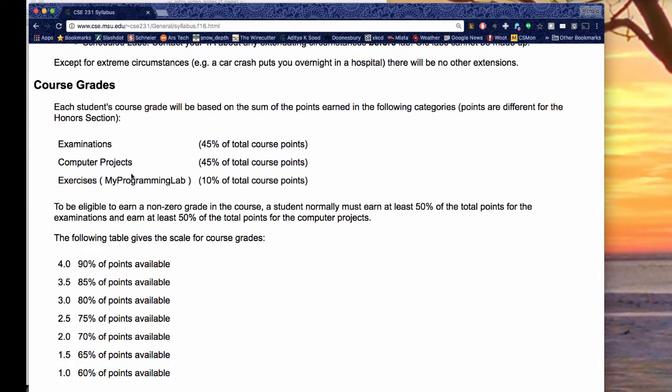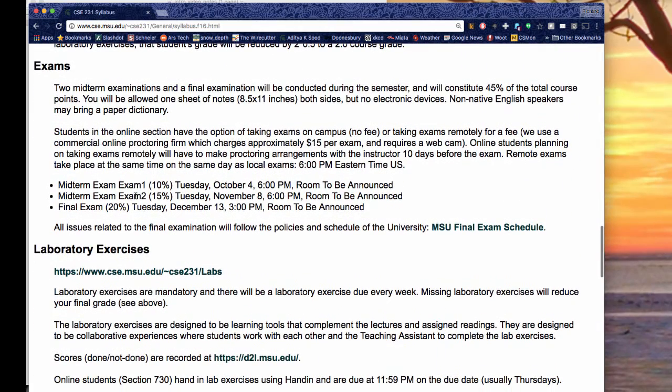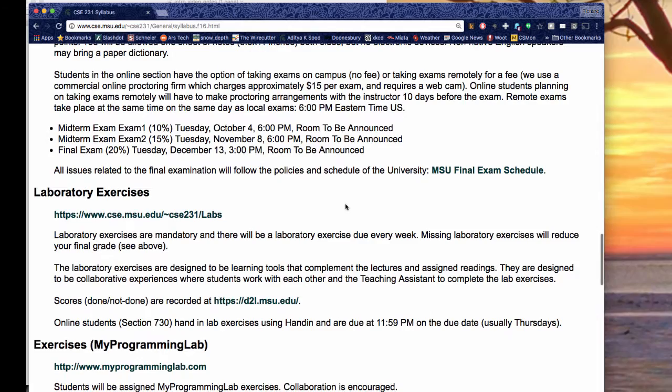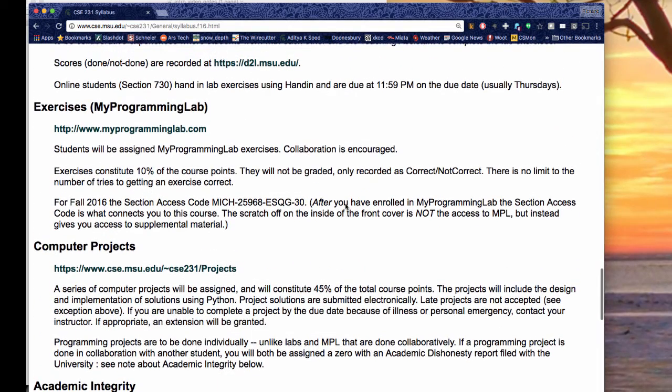How the course grades are made up, a combination of examinations, projects, and exercises. There's 2 midterms and a final exam. The times are there, but at this point, I can't get rooms until later in the semester for this sort of common thing. My Programming Lab, it is required. There is an extra cost for it. If you buy the book that has it in it, then you've already paid for it.